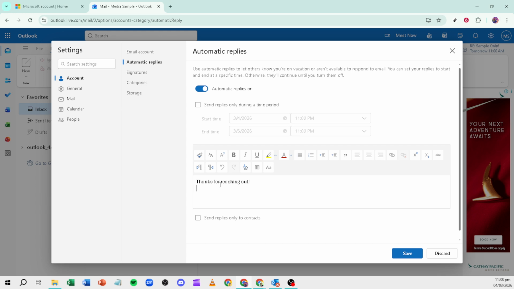When your message looks good, click Save. That's the change that actually applies your no reply across your mailbox. From this point forward, Outlook will send your automatic response based on the settings you've chosen.